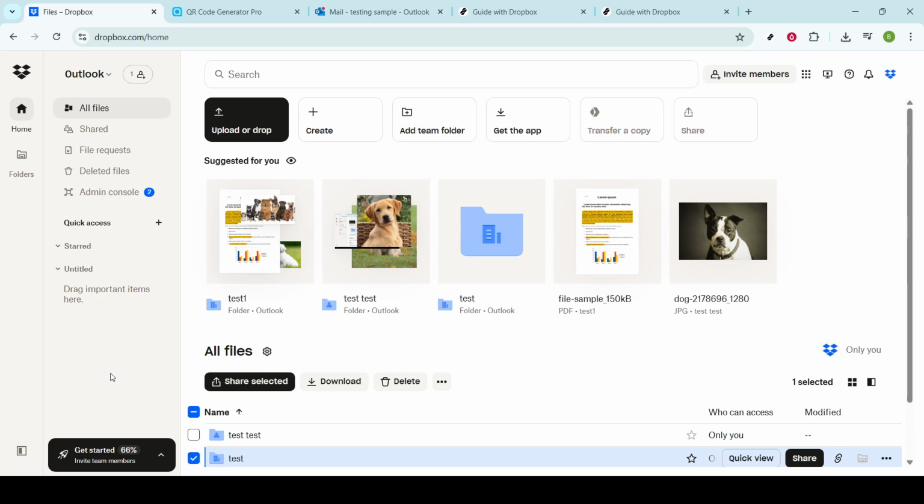To begin, let's start by heading over to Dropbox.com. You can also use the Dropbox desktop app if that's more convenient for you. The first thing you need to do is locate the specific file or folder you wish to share. Scrolling through your Dropbox, find that crucial document or treasured photo album you want to make accessible to others.